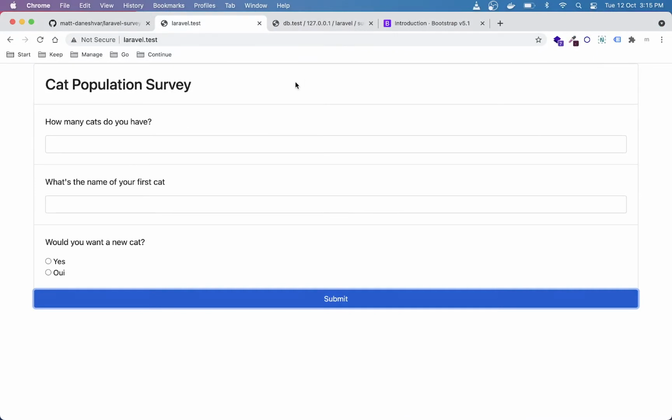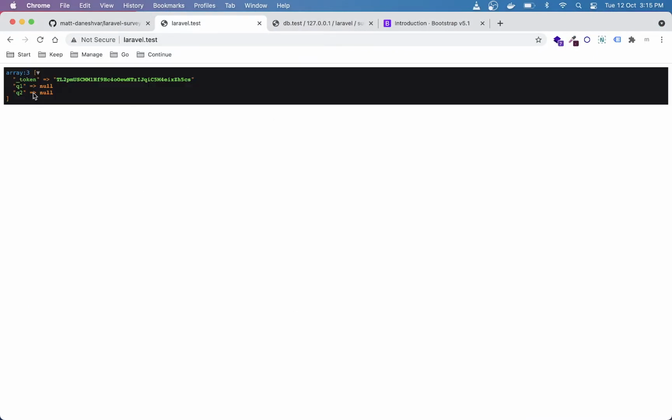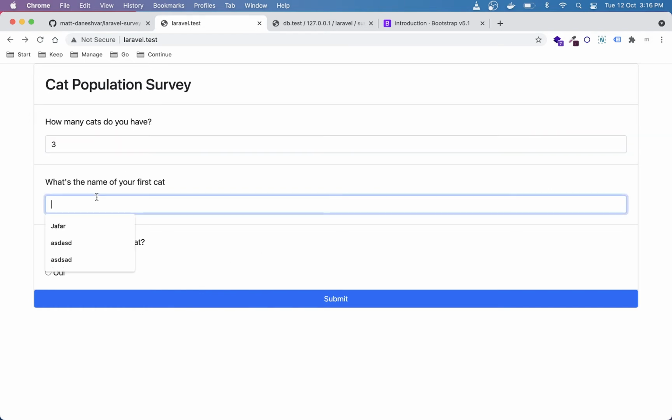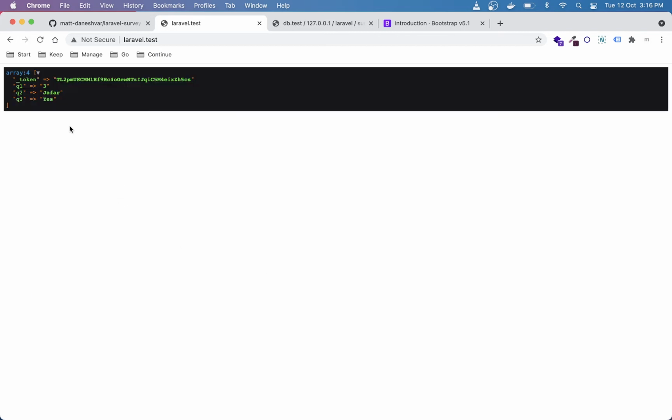Okay, so if I come back here one more time, reload the page and press the submit button, you'll notice that this is what we have in our submission: Q1, Q2, and Q3 doesn't appear. The radio button wouldn't appear unless it has a value, so that's why you wouldn't see anything there. So if I, for example, fill this up with 3 and let's say Jafar, submit, you'll notice the values get filled up here. Okay.